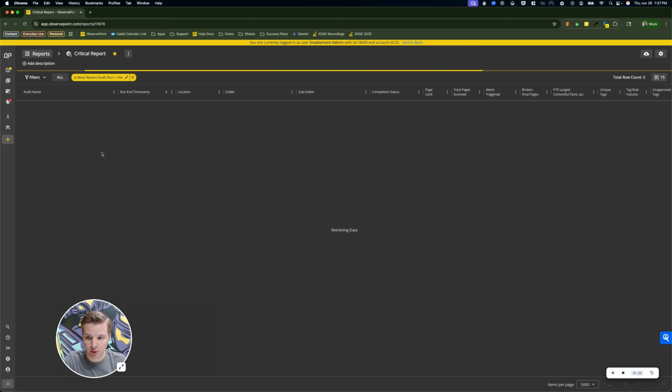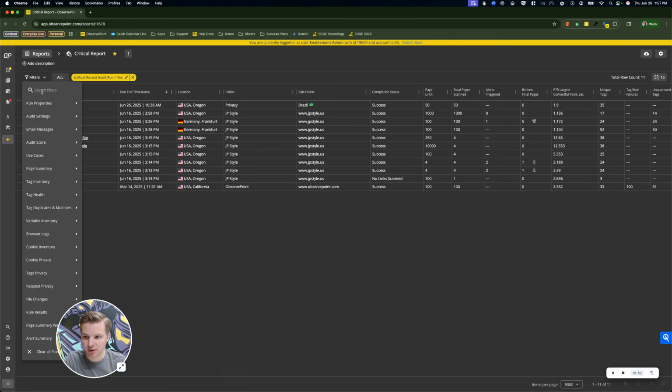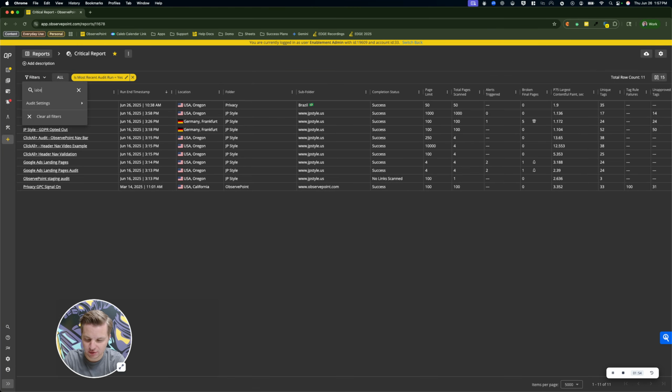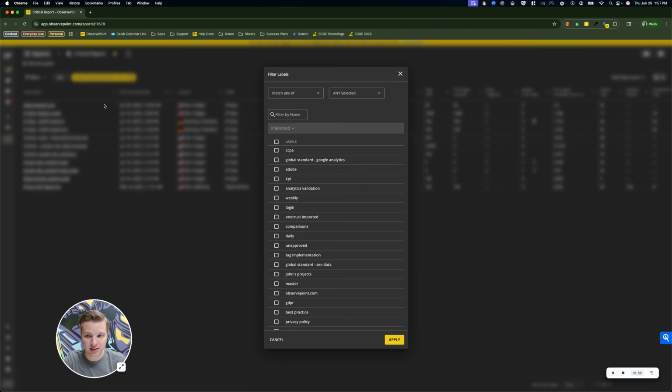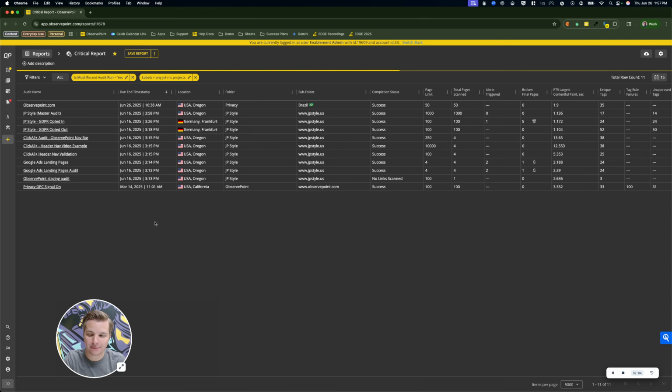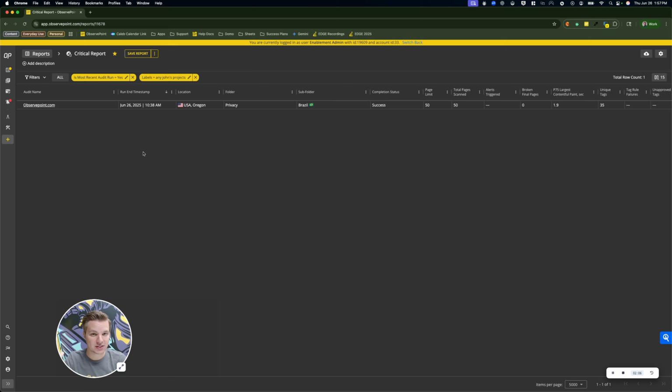If I go to this critical report, filter. I'm just going to search label because we have a lot of flexibility and options with that with reports. Come to audit settings and labels, and then I can choose whatever label it is. We're working with John's projects label. I'll apply that, and that'll filter all the way down to any audits that has that label attached. Super easy and a really great way to stay organized.